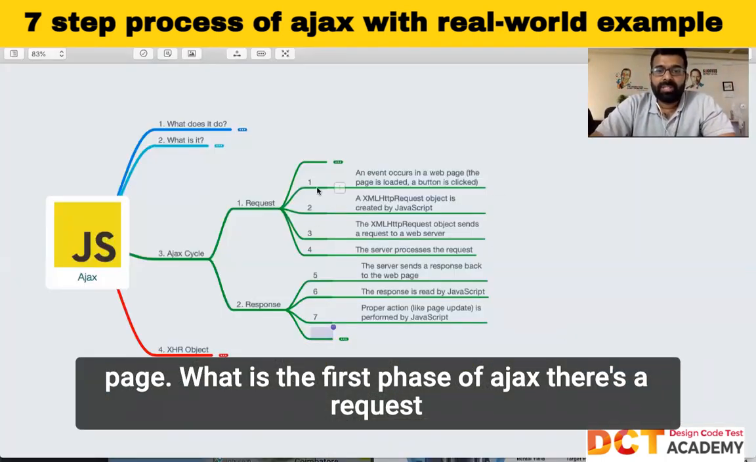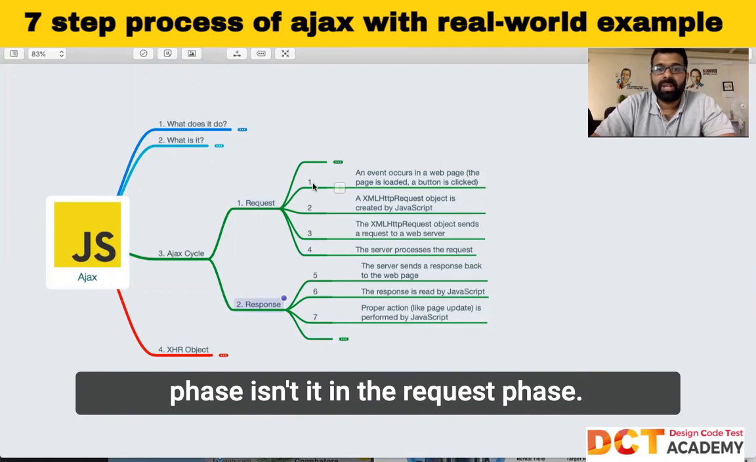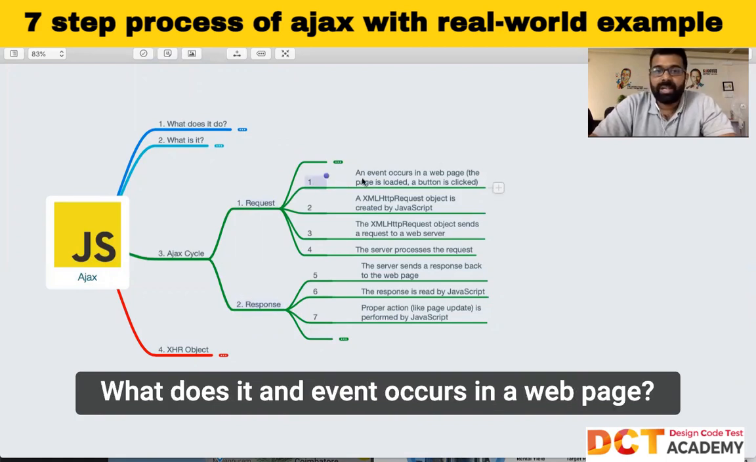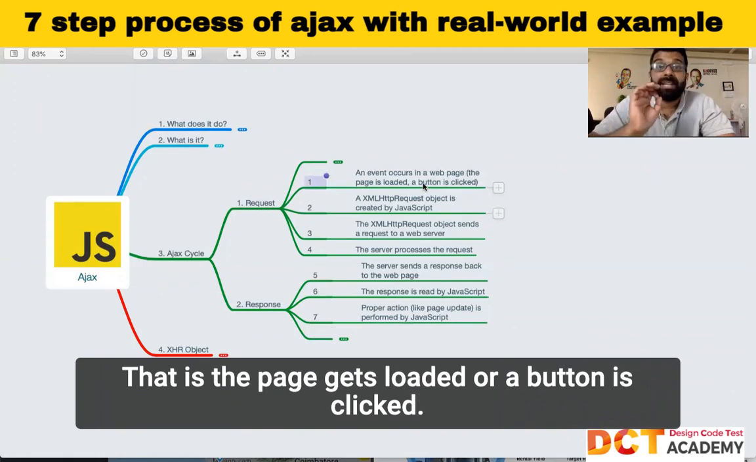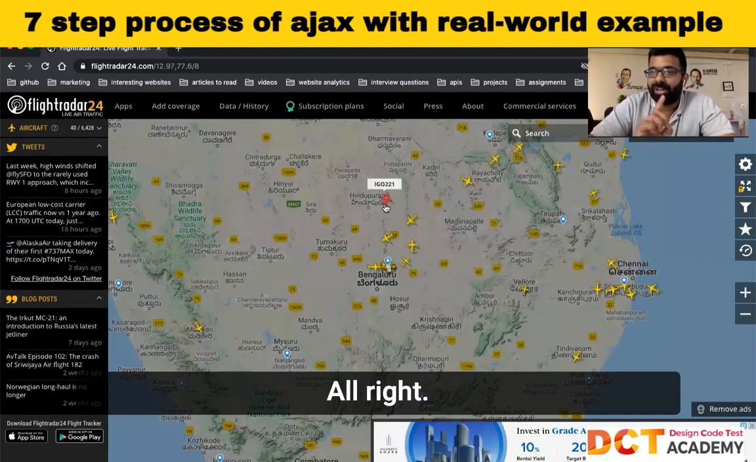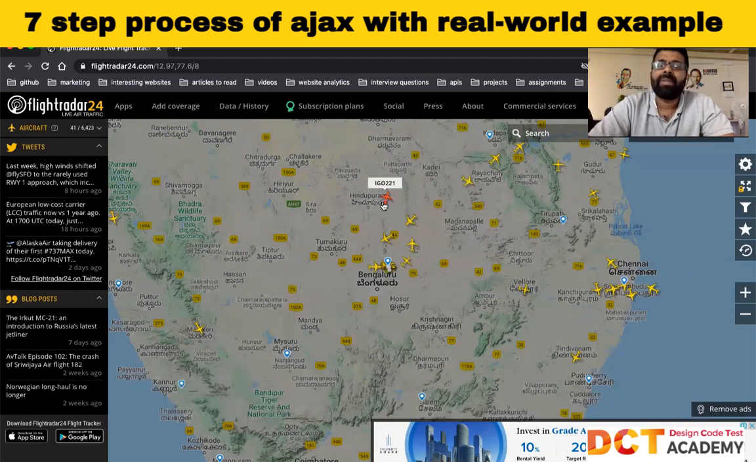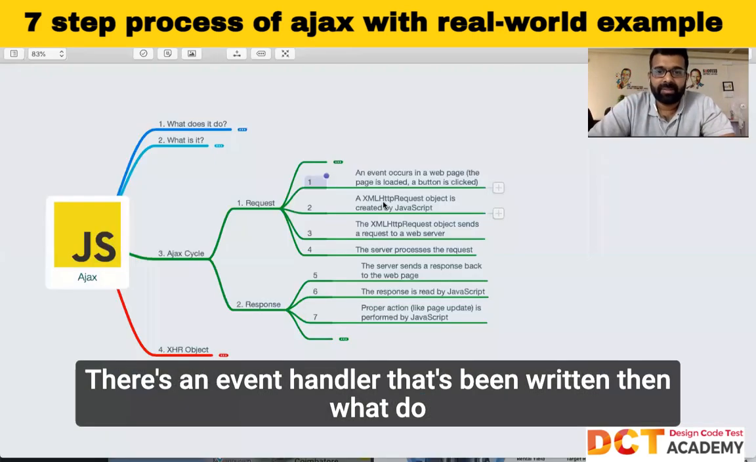What is the first phase of Ajax? There's a request, right? That's the request phase. Then there is the response phase, isn't it? In the request phase, what is it? An event occurs in a web page, that is, the page gets loaded or a button is clicked. So here I don't want to click on a button, I want to click on an aeroplane. All right, so that means there's an event handler that has been written. I can click on any of the aeroplanes, right? There's an event handler that's been written.